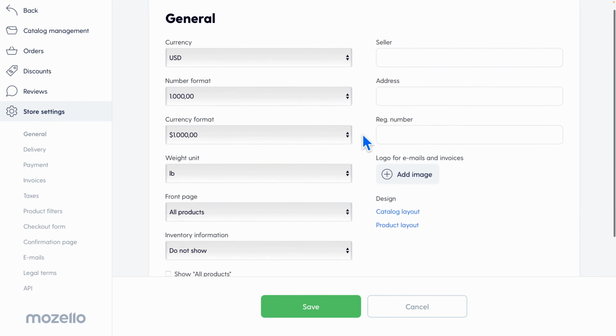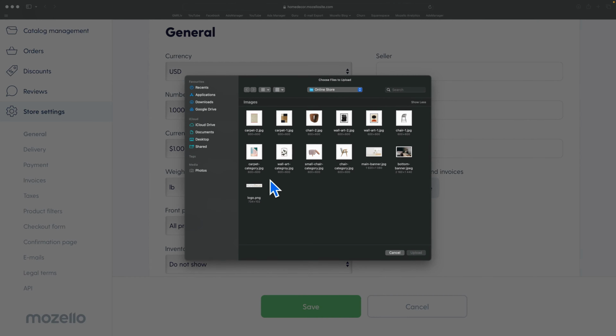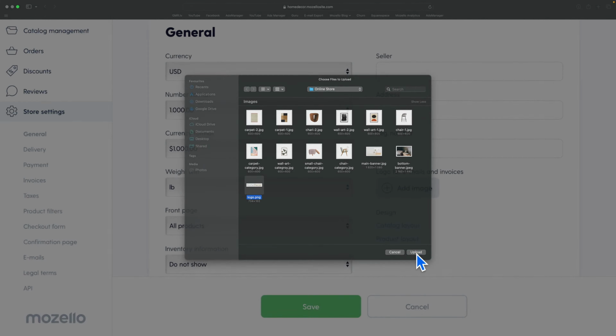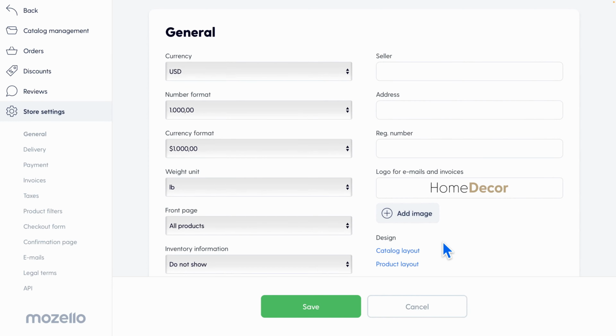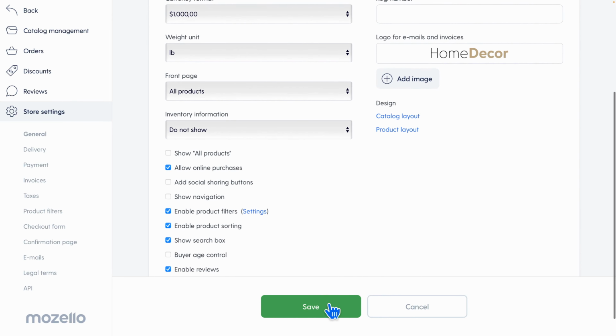Once you've done all this, there is an option to add all the information about you, which I would suggest doing if you want to accept payments by invoice and wire transfer, because this information is going to show up in your invoice. You can also add a logo for your emails and invoices. All you have to do is click on add image, select your logo and upload it. So from now on, this logo will show up in all the emails sent to your customers, and it will be in all the invoices that your customers receive. Once you've done all this, you can click save.